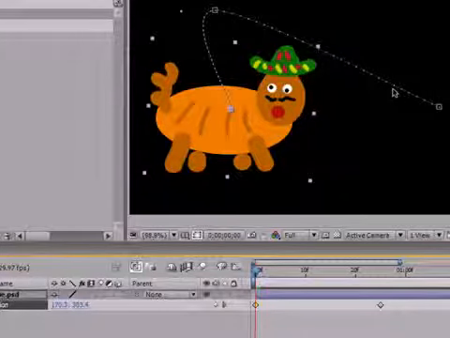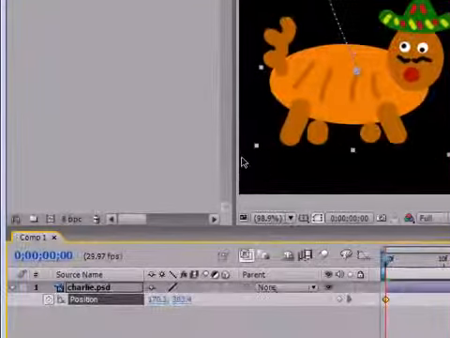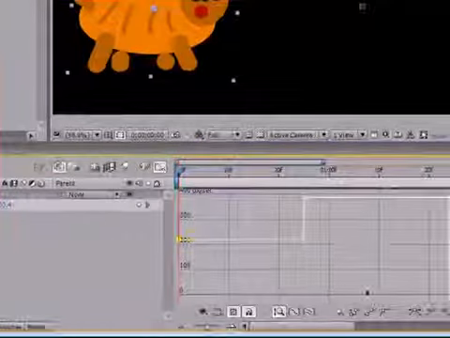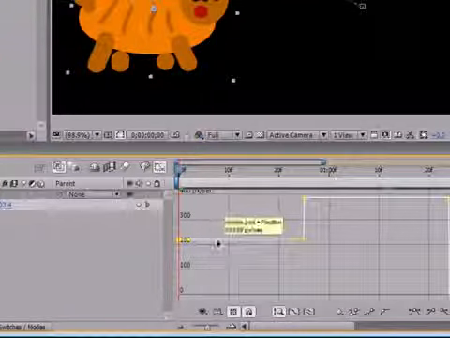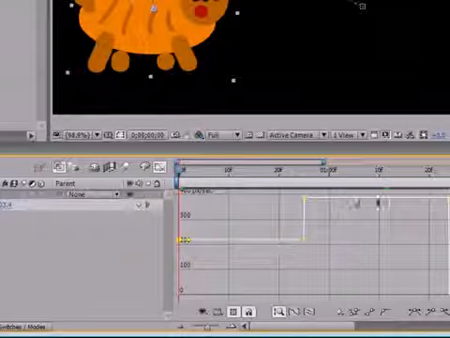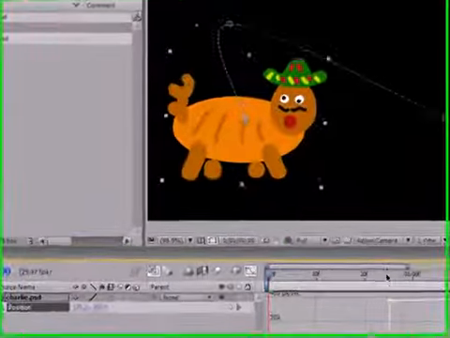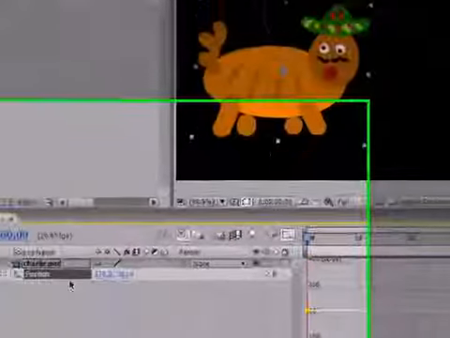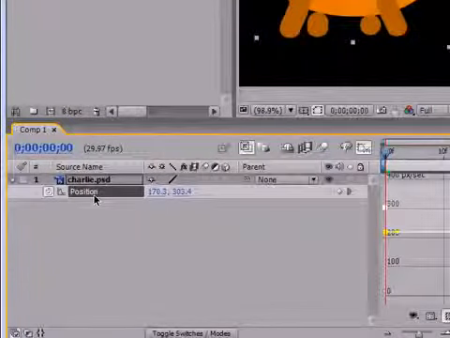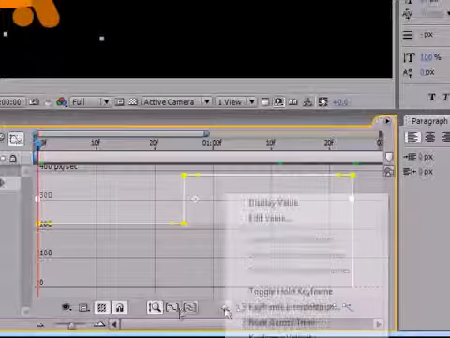Now I could try to adjust those by hand in the graphical editor, but there's a lot easier way to do this. First we need to open up our graphical editor so we can see what's going on, and now we can see the speed of Charlie. First he's going kind of slow and then he's going kind of fast. Now if we have a huge path, then it can be kind of a pain to even all these out, so here's a shortcut. Go ahead and make sure that your position is selected, and once you click this it'll select all your keyframes.